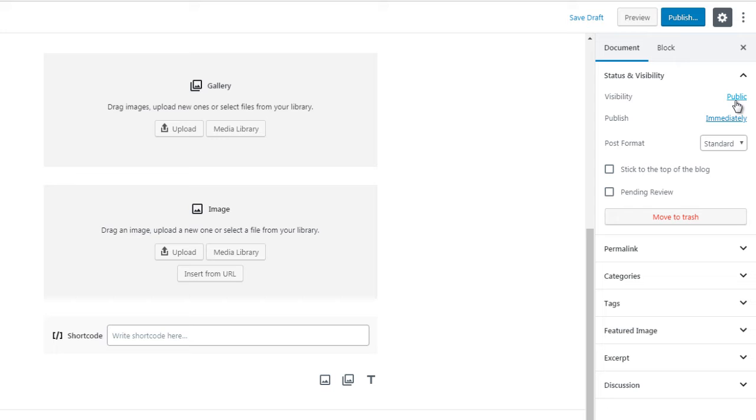You can see that this post is public, meaning everybody else can see this. If I wanted to change this, I could set it to private so that not everybody can see it. Post format, we have standard, and different post formats for different media types. You can say stick to the top of the blog, so you can move this to the top of the blog. You can click pending review if it's pending. So if you are, say, a writer or you have a writer on your team, you could give them access to the site and have them click pending review, and then you come in and review it, and if it's good to go, then you publish it to public.